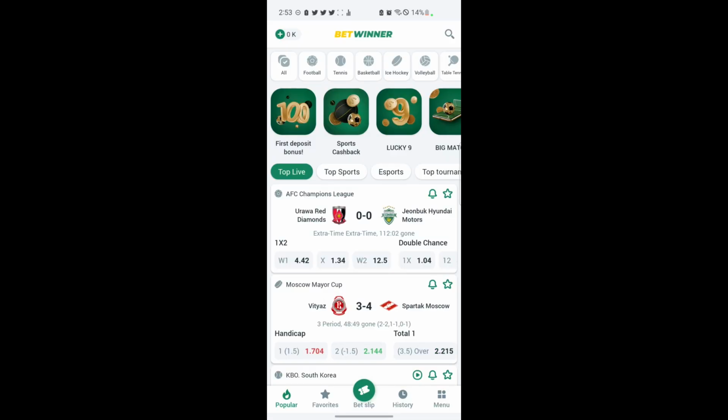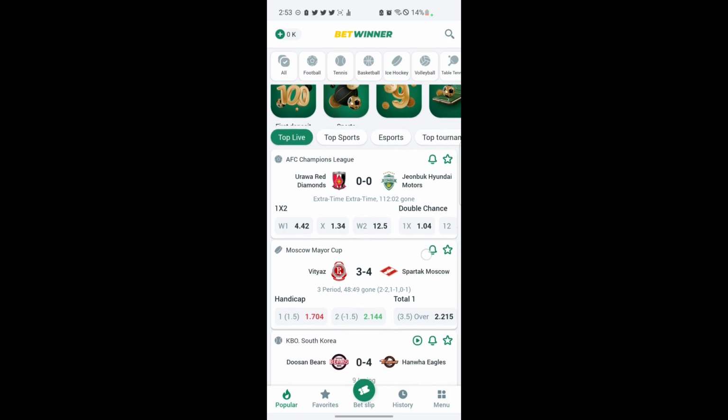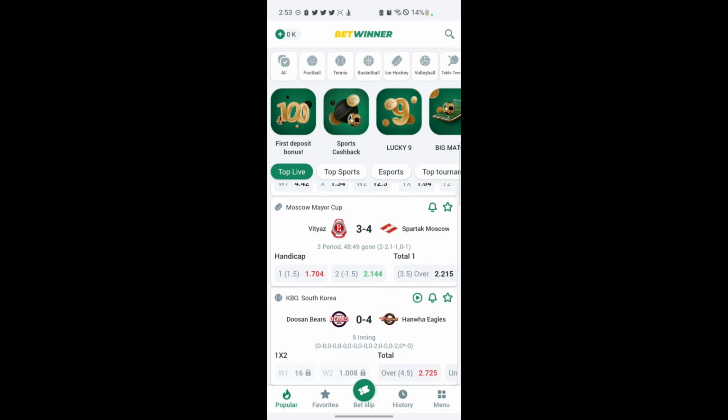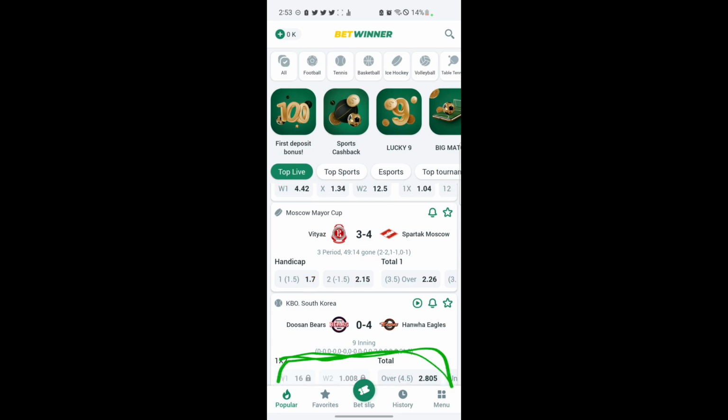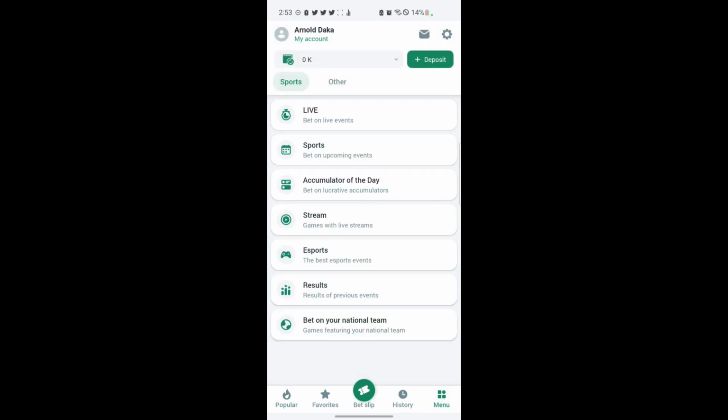Once you register and you manage to log in, this is how it will now look like. So below here, you'll be able to see popular, favorites, bet slip, history, and menu. So when you click on menu, you have live bet, sports, accumulator for the day.